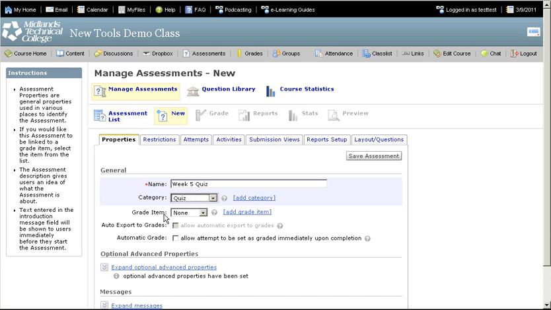The assessment can be connected to the gradebook. If you haven't already set up your gradebook, do that first, and then return to the assessment. If you need help, view the Creating Grade Items demo. If you have already created your grade items, use the drop-down menu to select the correct grade item.